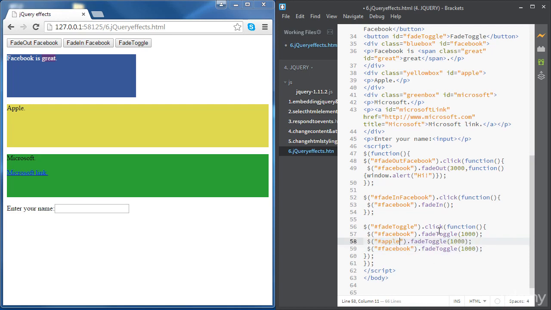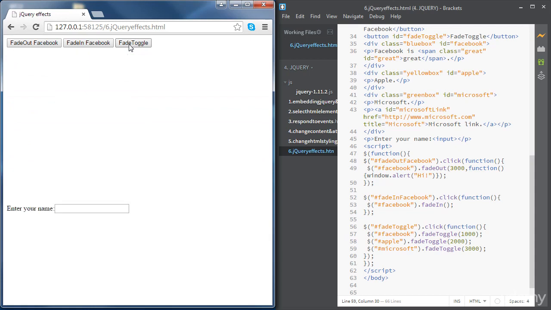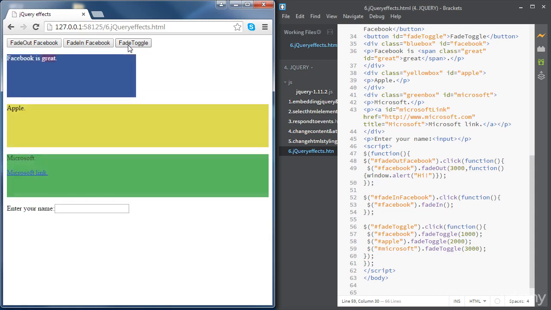So let's add, let's say Apple will have a fade toggle with 2000 milliseconds, and Microsoft, let's set that to 3000, for example. Okay, let's see the effects. So if we click there, you can see the effects, and if we click again, you can see that they all come back.